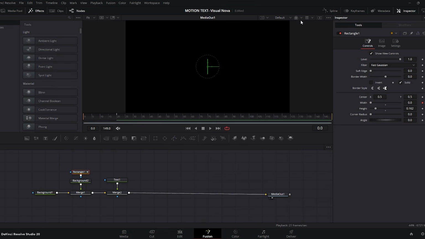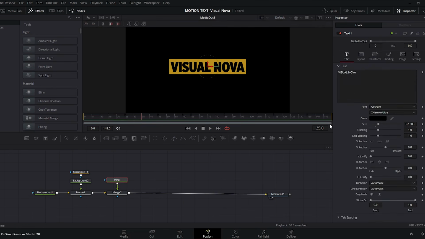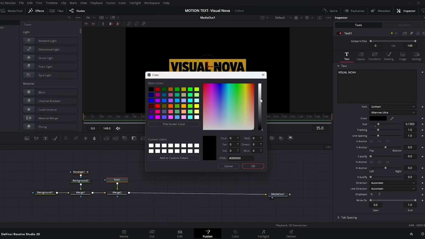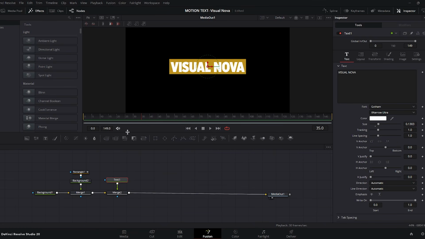Close the spline editor and preview the result. The rectangle animation looks perfect. At this point, I want to change the text color, so I'll switch it to white. If we preview it now, you'll notice that only the rectangle is animating while the text remains static.